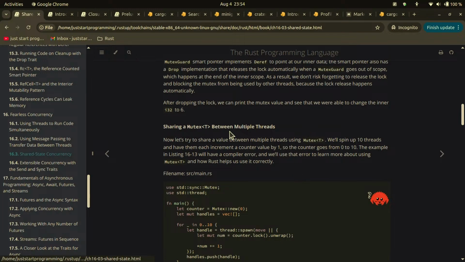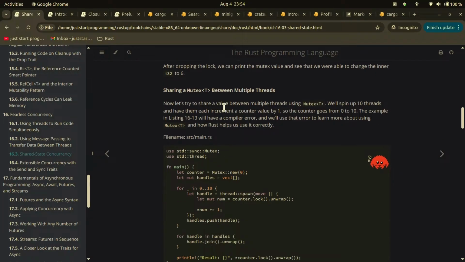Sharing a Mutex between multiple threads. Now let's share a value between multiple threads using Mutex. We'll spin up 10 threads and have them each increment a counter value by 1, so the counter goes from 0 to 10. We will have a compiler error, and we'll use that error to learn more about using Mutex and how Rust helps us to use it correctly.